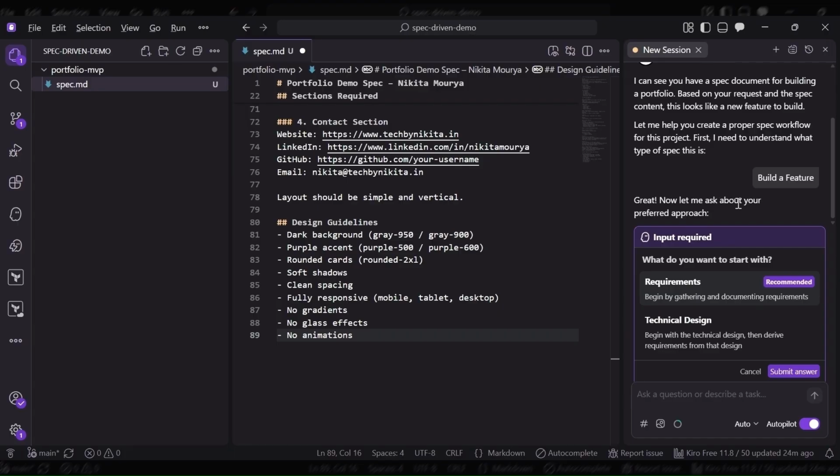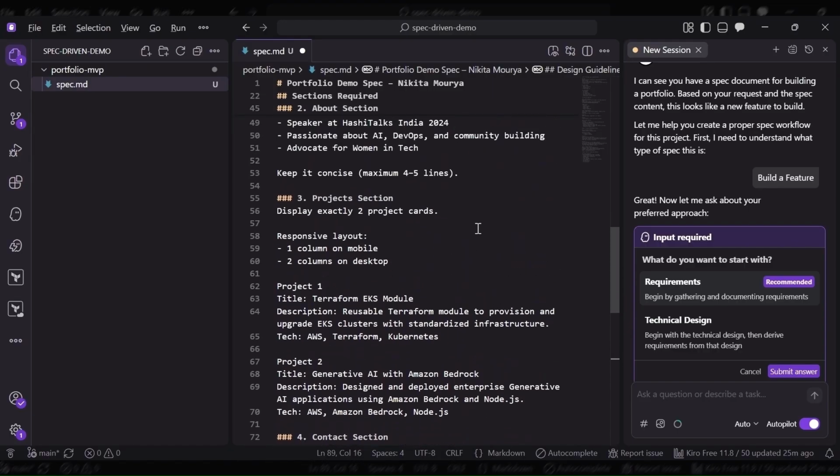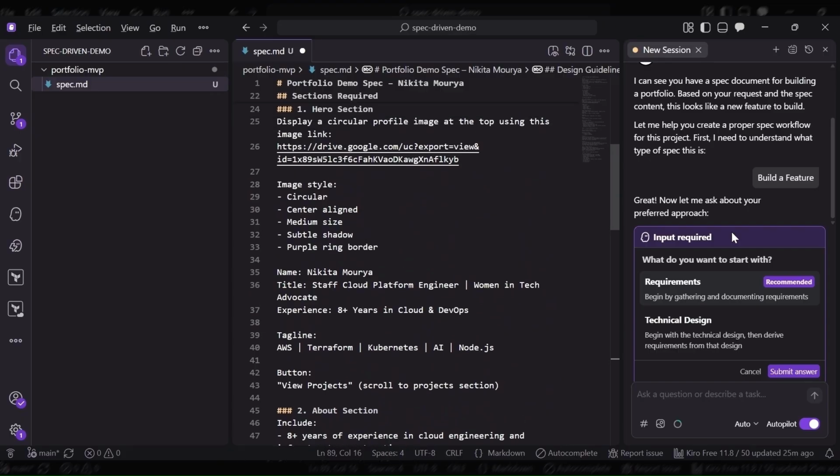So now it's asking, let me ask about your preferred approach. Okay, what do you want to start with? So first I want to start with requirement, because it will understand the requirement details that I have added in spec.md, and it will search and understand this spec.md and create a requirement first. And then once Kiro understands the requirement, it will go ahead and create a technical design. Okay, so as it is also recommending, we will start with requirement.